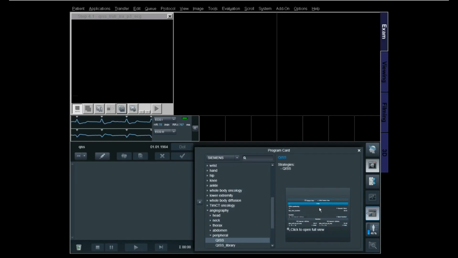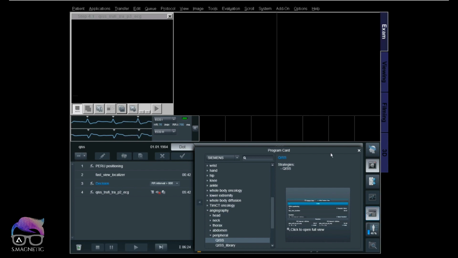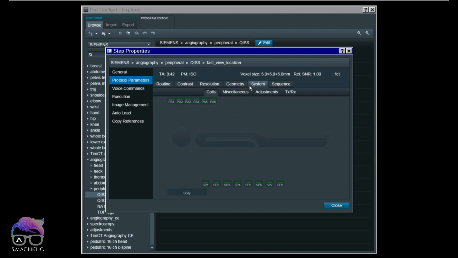Alright, let's get started. I have a healthy volunteer inside the scanner to show you guys how KISS works. So what I'm doing now is just pulling over the sequence from the Siemens tree. This is something I need to show you before we proceed. So let's take a closer look at the Fastview Localizer. This is the important part.